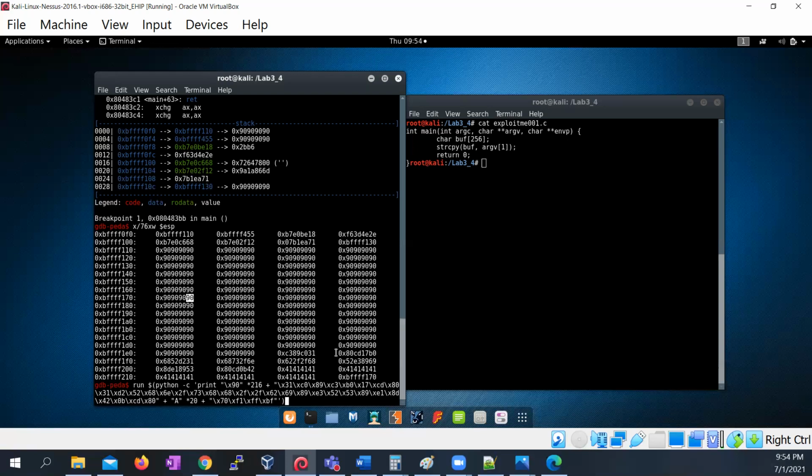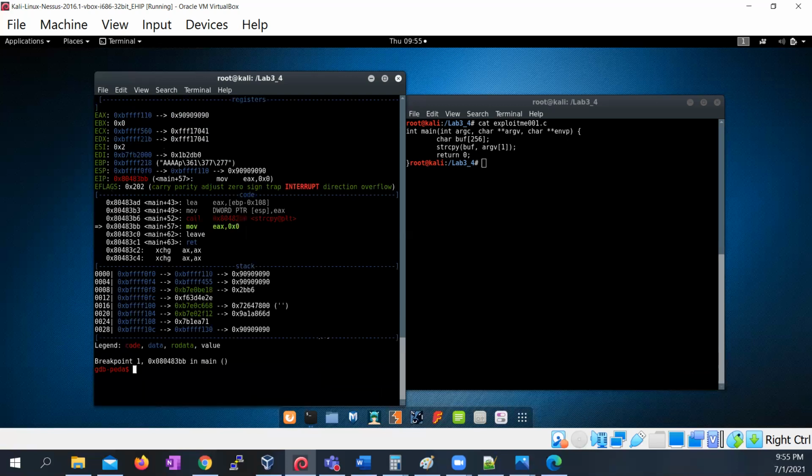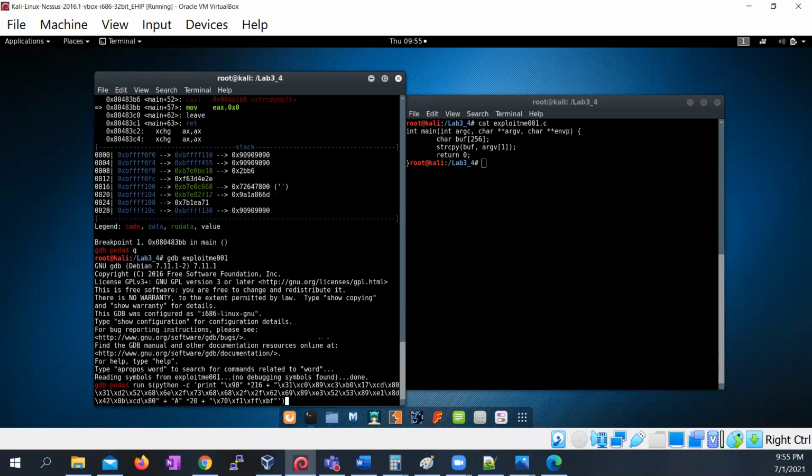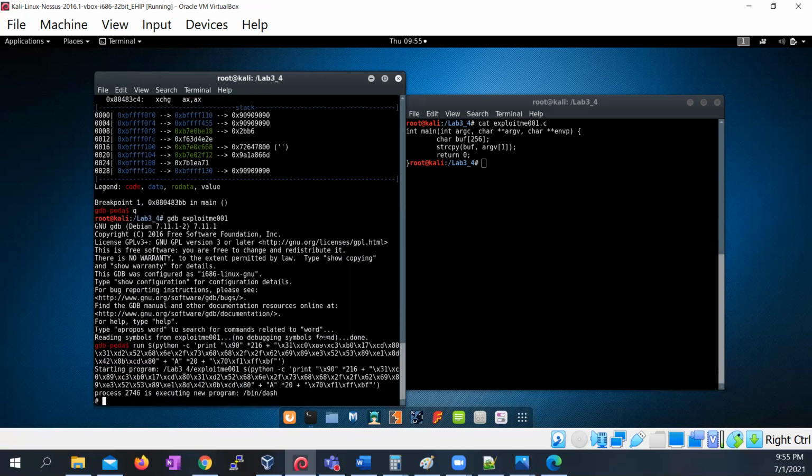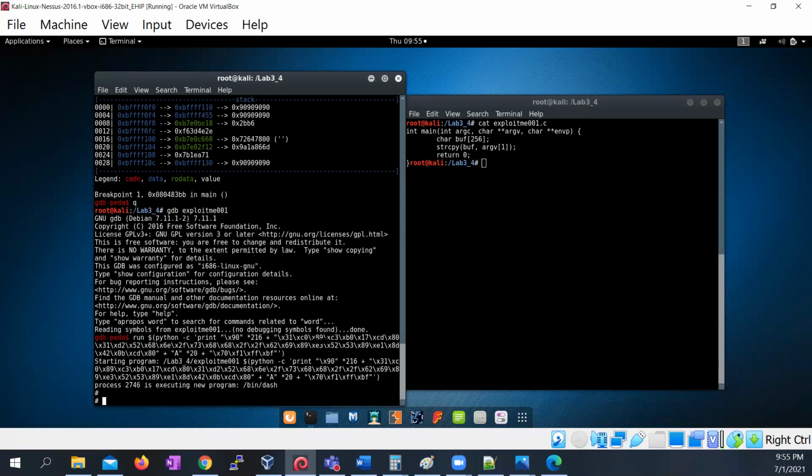So essentially when the program exits, it will go to this specific location and the CPU will ignore all the hex 90 all the way until it sees our shellcode. And the program will then run our shellcode, giving us shell access. So I'll just prove it to you. Because I have a breakpoint set, let me rerun GDB and I'll rerun this. So it gives us shell access.